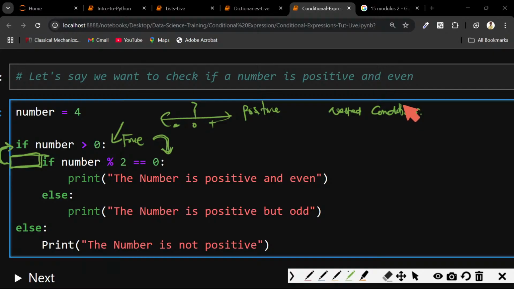You get it? Good. So if the number is greater than 0, which is positive, and it's true, move on to do the next thing. We have now tackled the positive aspect. Now we want to tackle the even aspect. If the number modulus 2 is equal to 0, you know that if you divide any even number by 2, the remainder is 0. If this is true, it will proceed to do the next thing. So you can see another indentation here.